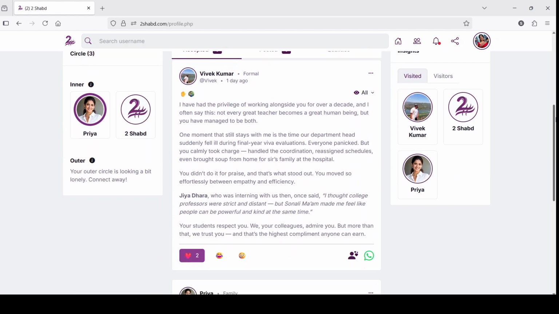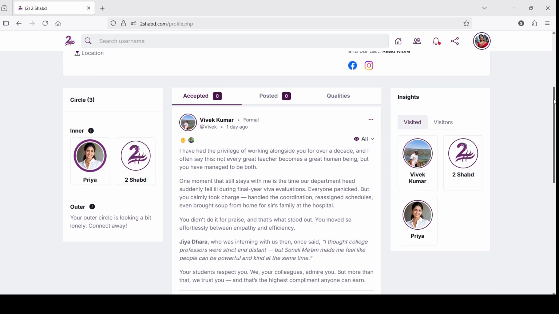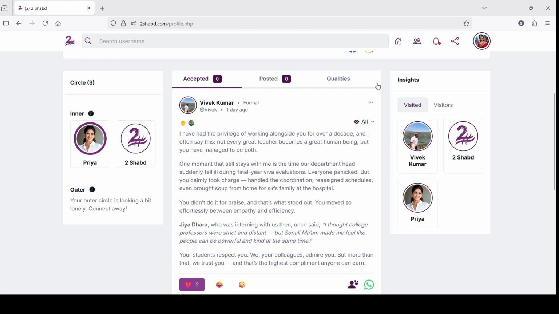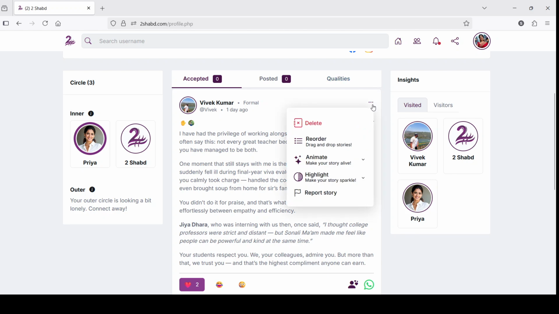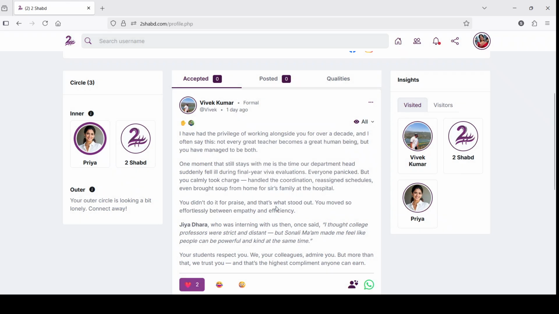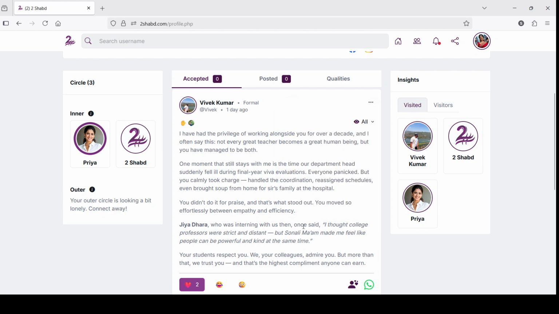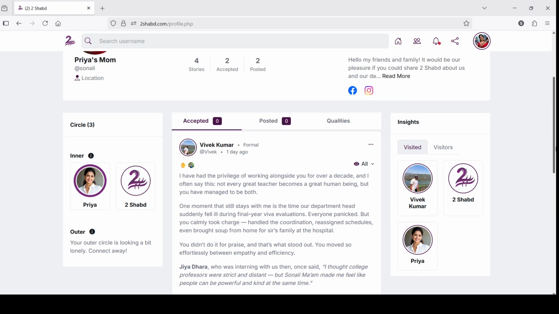To report a story, go to your profile page and scroll down to the story that you want to report to Shabd. Now click on the 3 dots and scroll down at the bottom until you see report story. Click on it, select yes and select OK. And that's all. Now if you again visit these 3 dots, you will see that the story has been reported. Now we will take care of the story and the person who has posted it.